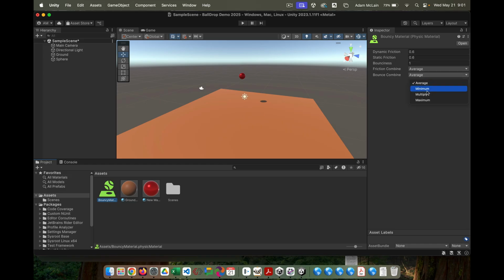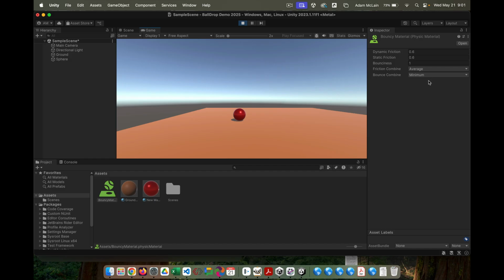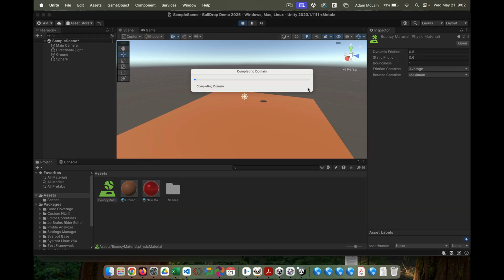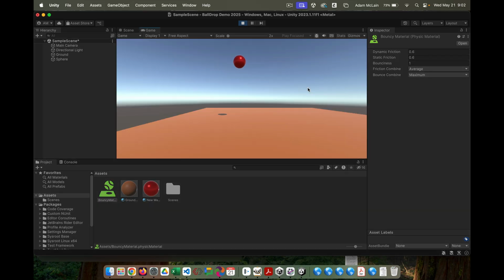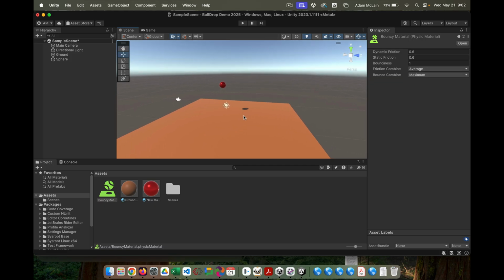My other options are to take the minimum, which in this case would be 0. We can demonstrate that. And the same would be true in this case of multiply, because 1 times 0 is 0. I'm going to go to maximum now so we can see what it does when it gets real bouncy. There we go. And you'll see over time that this will increase its bounce, which is not very realistic, but it's interesting at least. I'm going to stop playing there. And that gets us to the basics of what we want to do.